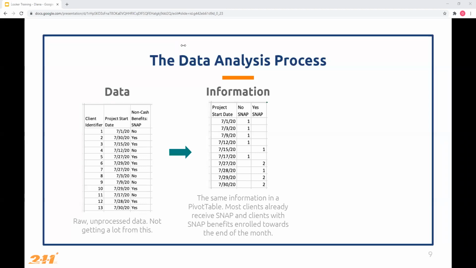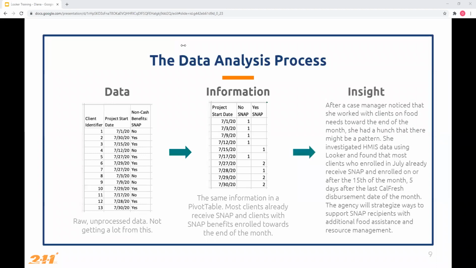You can see that a majority of the clients who enrolled during the month of July already have CalFresh. And those with CalFresh enrolled in the project on or before the 15th. This is interesting, but it's still just information. Insight represents the conclusion of the data analysis process.